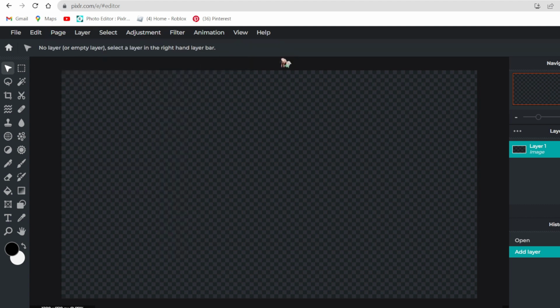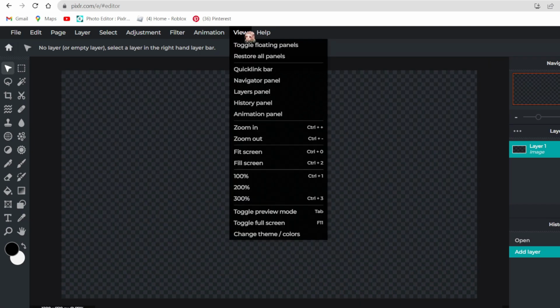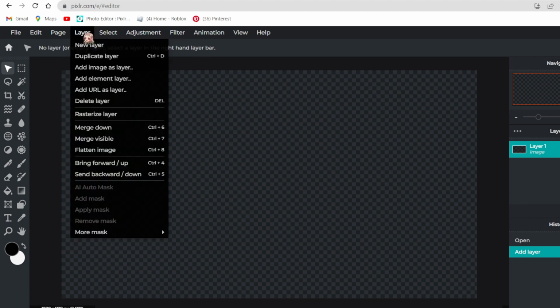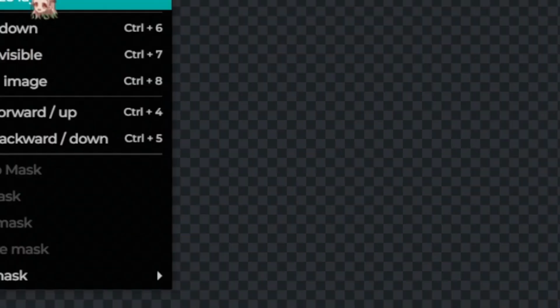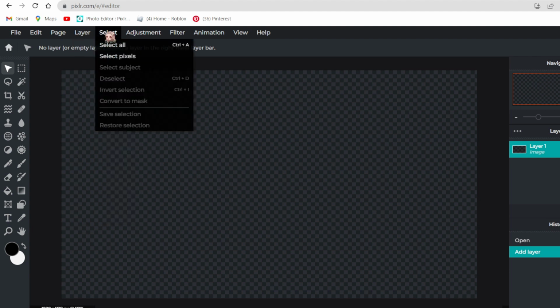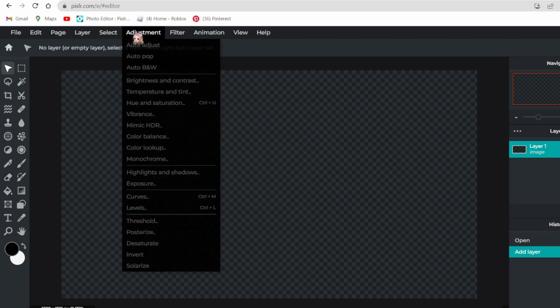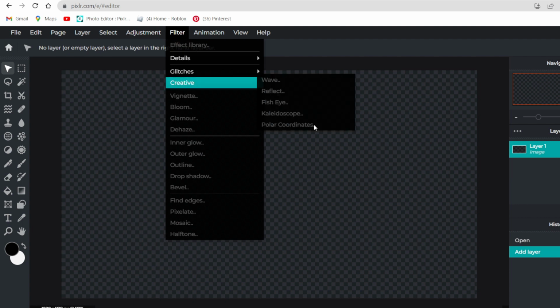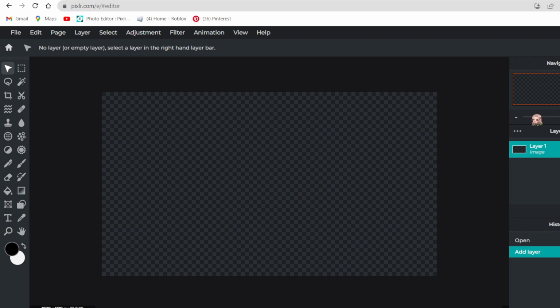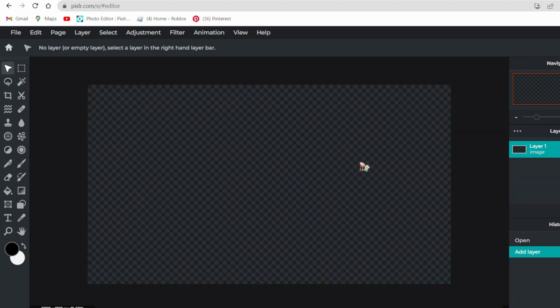Most of this stuff you're not going to be using, like View or Help. Select, you're not going to really use that. Layer, you're not going to use that. Well, actually no, you are going to use Layer. You're going to use rasterize layer. And then Adjustment and Filter, you're also going to use that. And then to the very right, you can use this to zoom in, but honestly you can just use your mouse to zoom in, stuff like that.